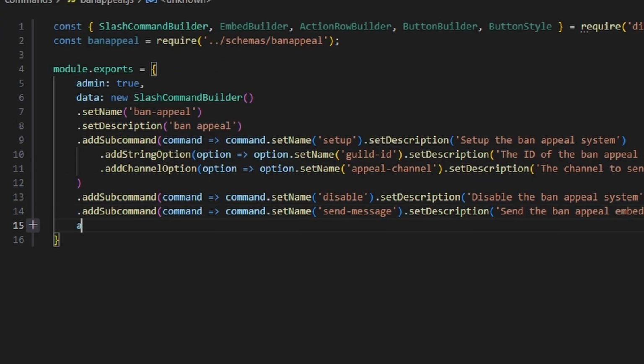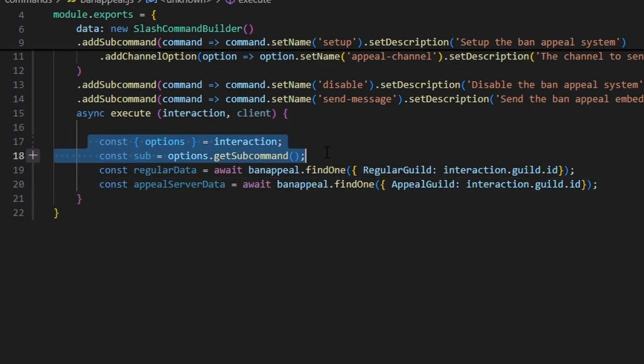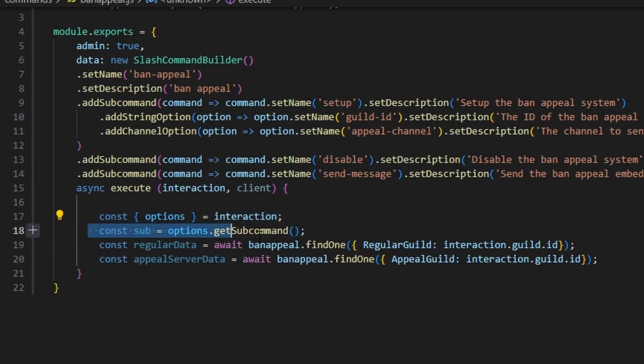So now we're going to do async execute. Let's get our interaction, and we can also get our client, and we can open this up. The first thing that we're going to do is get all of our variables. So we're going to do const options equals interaction. We're going to get our sub from options.getSubcommand. We're going to get regular data from banAppeal.findOne, and we're going to get regular guild, which is going to be our interaction.guild.id. And then we're going to get our appeal server data, which is going to be banAppeal.findOne, appealGuild this time, and then interaction.guild.id.